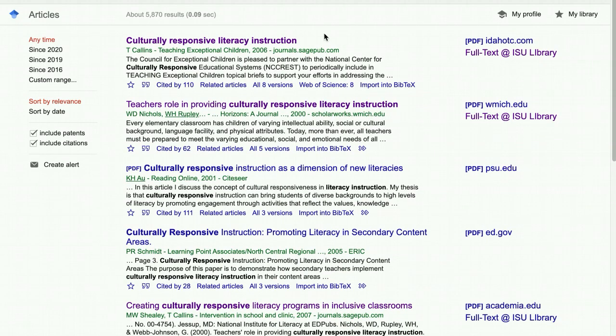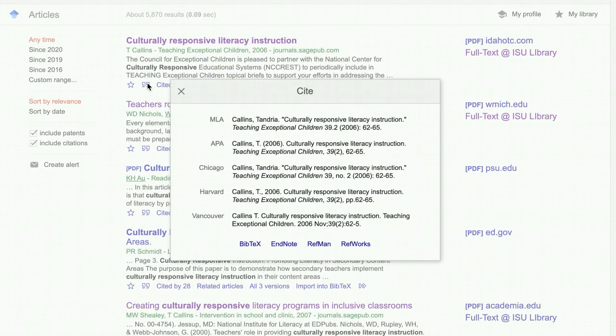Another feature, there are a couple other features here on Scholar that you may find helpful. There's a quotation mark here, and this simply pulls up citations for us.